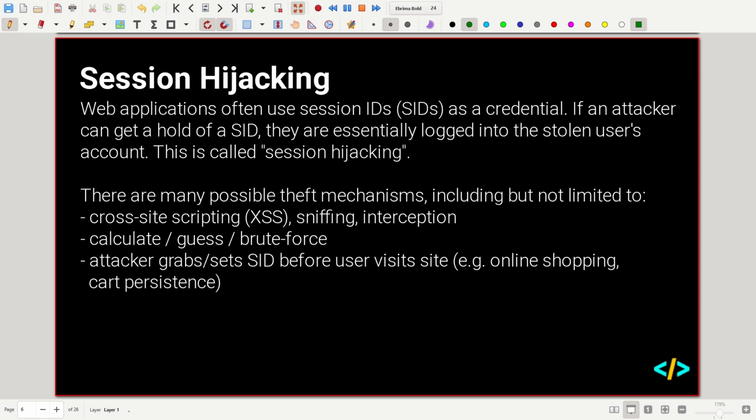Now, this is great because it means you don't have to send the password every time you want to do something and prove that you are who you say you are. But the idea is if an attacker can get a hold of this session ID, they don't need your password. They're essentially logged into your account on that website. And we describe this as session hijacking.